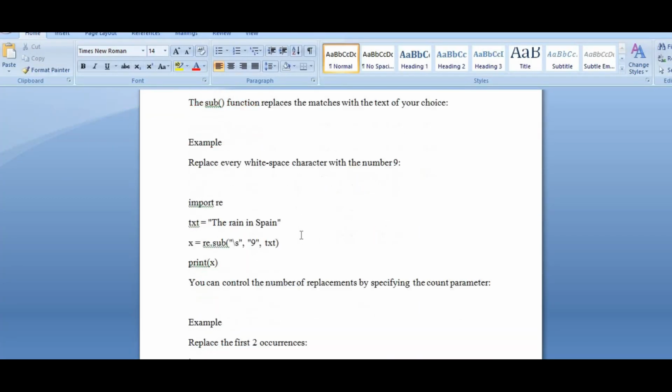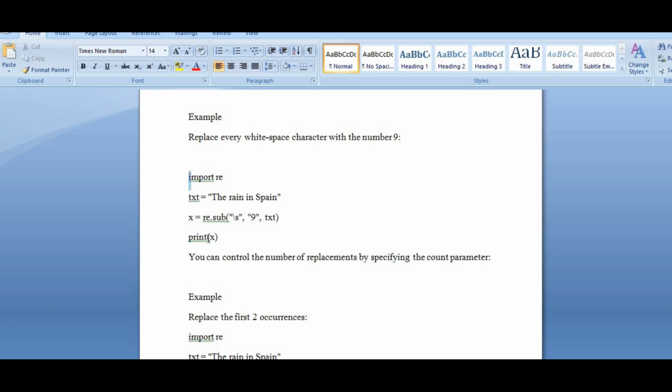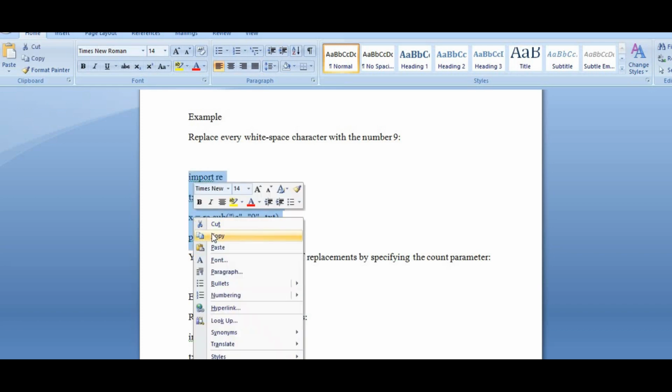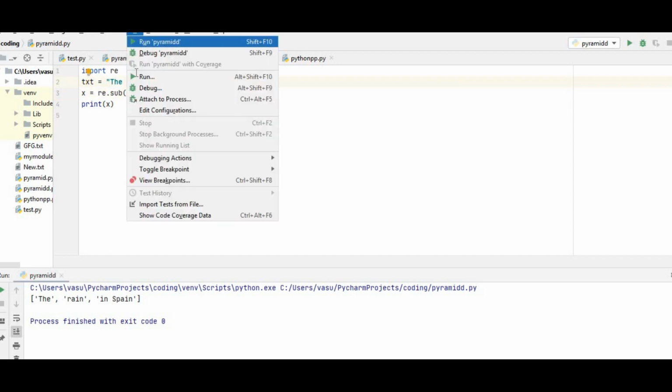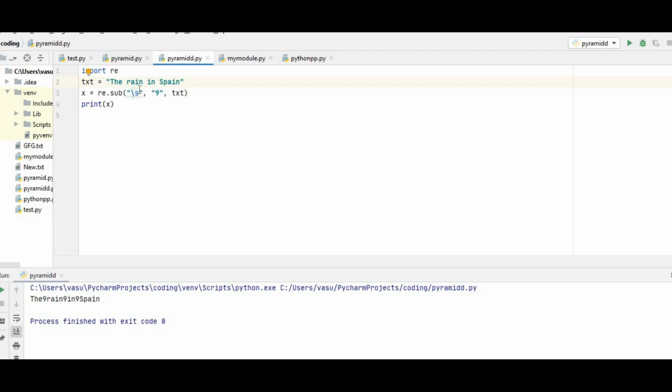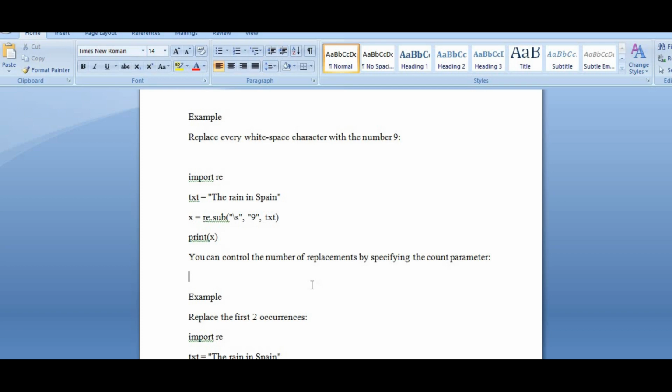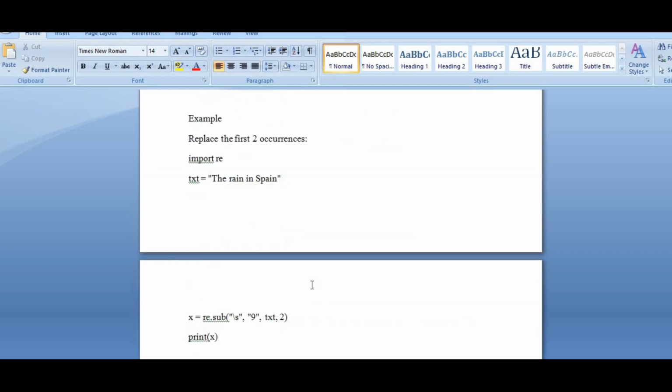Then coming to the sub function, it will replace whatever words we are giving. So this is about the sub function. It will replace the white spaces, so I'm going to replace this. Here I have given \s, so it will replace the white spaces with 9: The9rain9in, like this. So this is how you will replace the occurrences of the string.